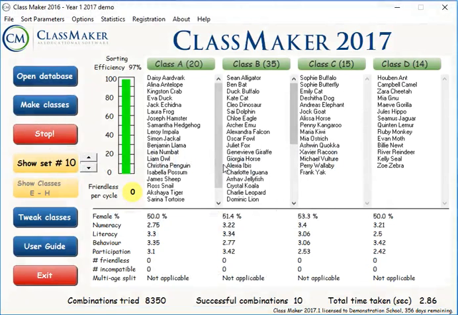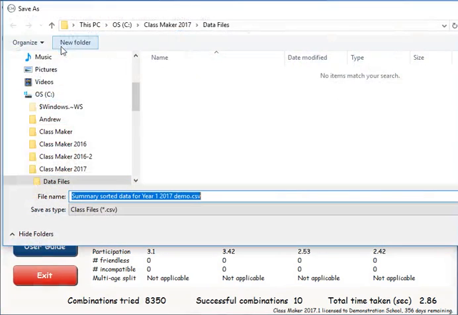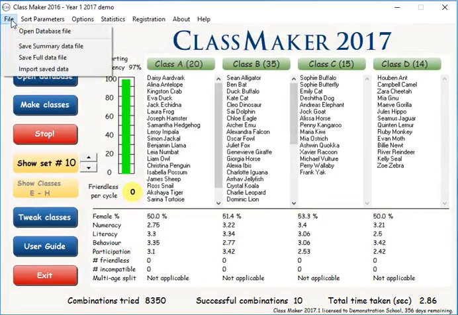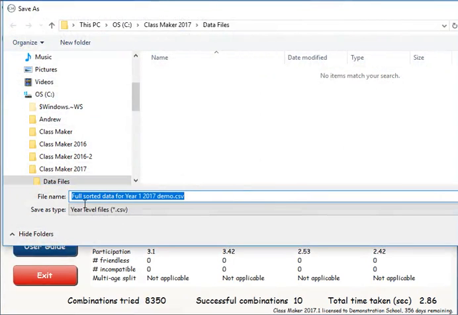Once you've created your class sets, you can then save the class sets it makes. You've got 2 options: a summary data file, which is useful for the final class set, and that will save it in a CSV format which you can load up in Excel. In this case, we'll call it Summary Sorted Data for Year 1 2017 Demo. Or you can save it as its full data file with all the data all together and all the friends.